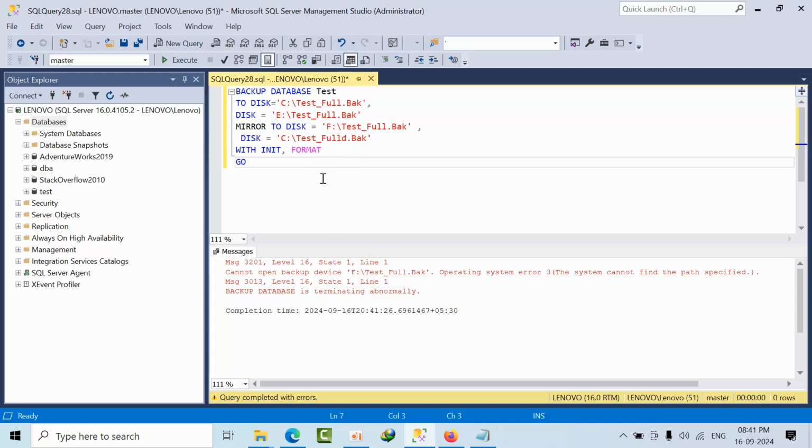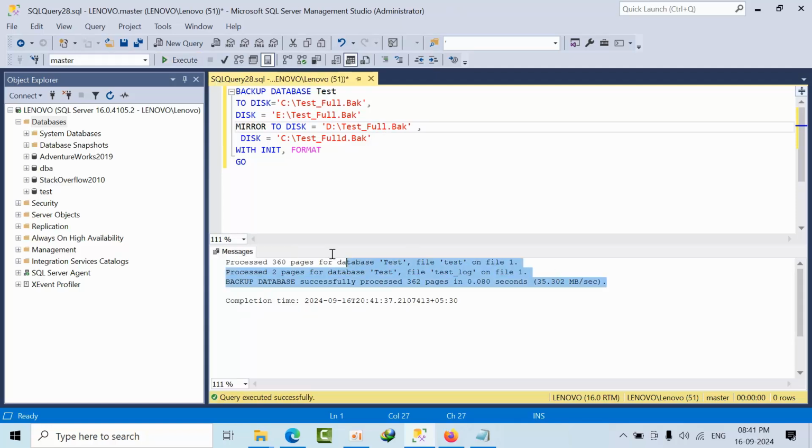what is that? F. Where is the F here? Now I will change it to the D. Now it will succeed. See? So to avoid this error, however many members we have mentioned to mirror, the same number we have to mention here. So here the drive should be different.